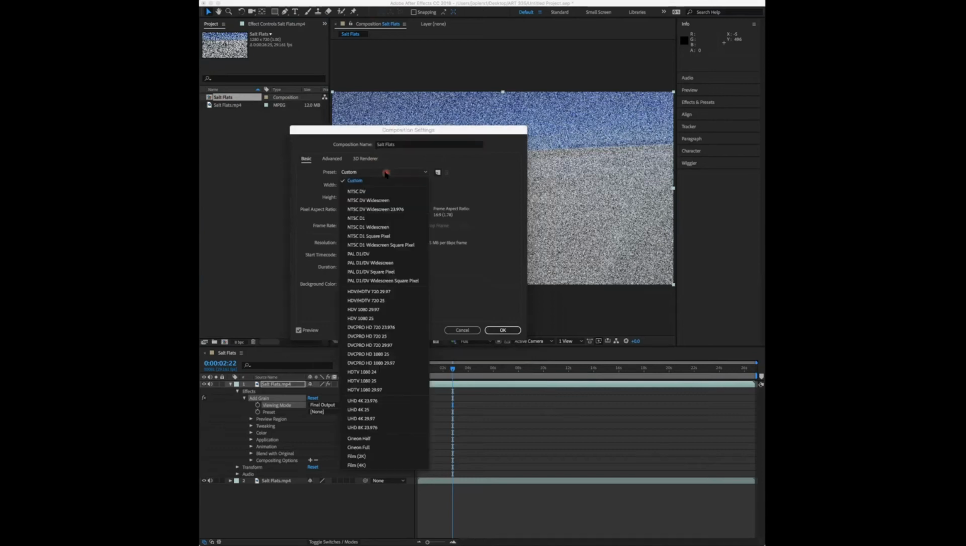So the preset says custom. We could put it on some of these things we probably never heard of. Older formats for video, NTSC. But some things we are more familiar with, HDTV 720, 29.97. That means 720 pixels, or 720p, for a TV, and 29.97 frames per second, which is really common. I'm guessing most of our phones would take video with 29.97 frames per second, although you might be able to change that. Another common one is HDTV 1080 or 1080p TV. There's also 4K options down here.